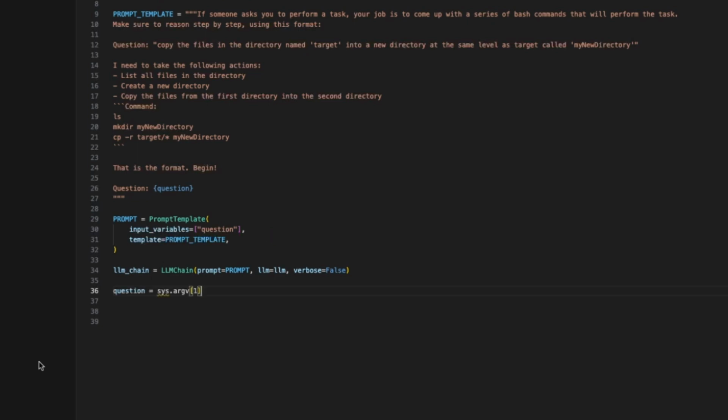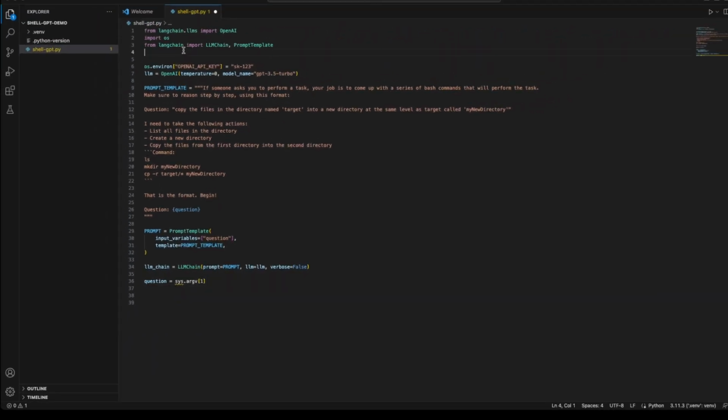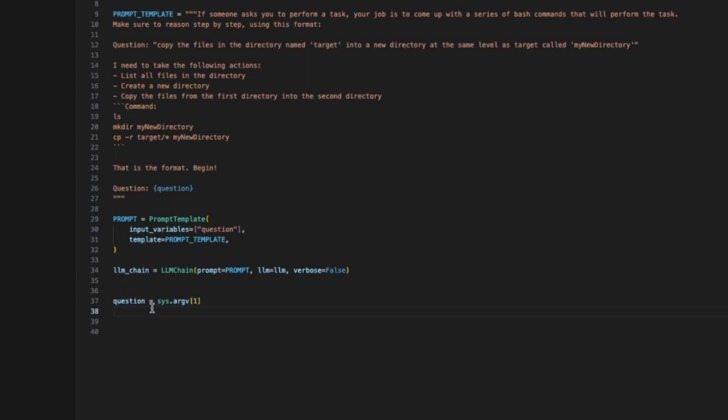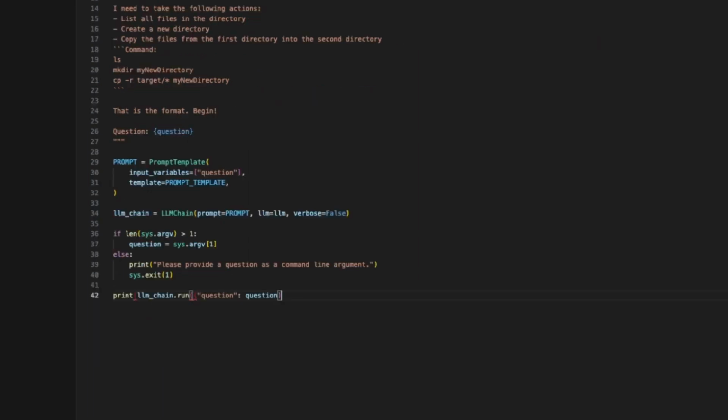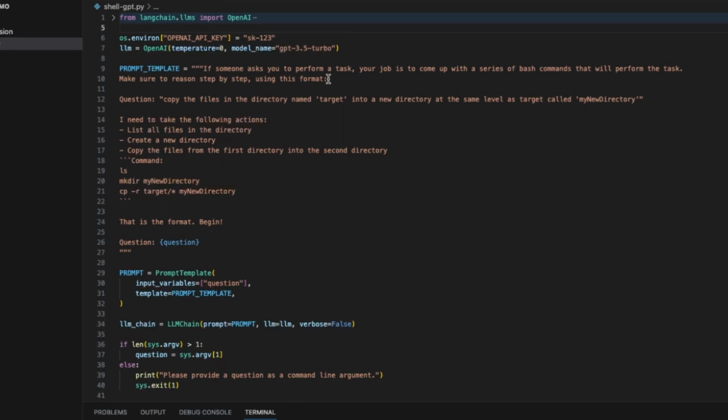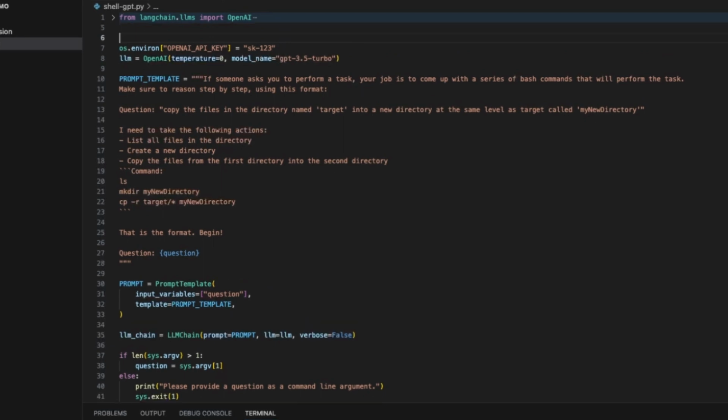Now we'll be taking the input from the user in form of a command line argument. Just to be on the safe side, we'll add an if else check that in case a user has missed passing an argument, we'll throw an error. So now what we'll be doing is we are just running the LLM chain. We are passing the value of the question and we are telling it to substitute it in the prompt template we just created above. So before running, let me replace the value of the API key with the actual value.